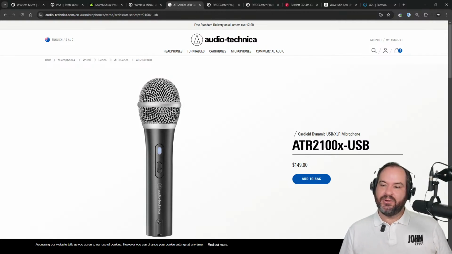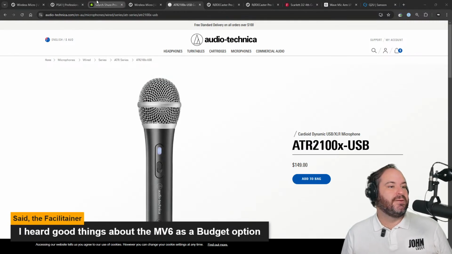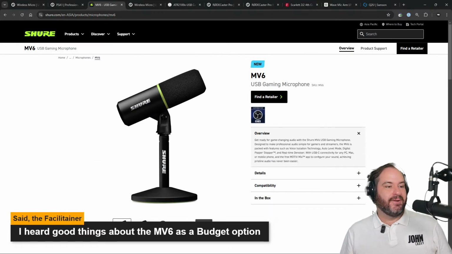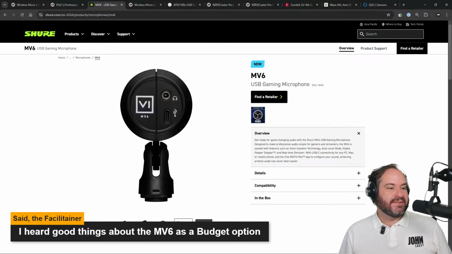Said says, I've heard good things about the MV6 as a budget option. Cool. So let's go back and look at the MV6. This is kind of like a quote unquote gaming microphone. So I'm guessing that's USB, but let's just see if we can suss that out.